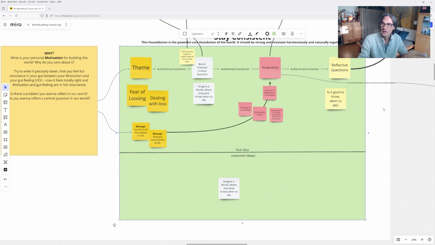I mean, this foundation of the world is so important because it is your narrative core in the end, your compass. So take your time and develop it as long as you need. Take your time so that it becomes really strong and you have the feeling that the elements resonate with each other, okay?